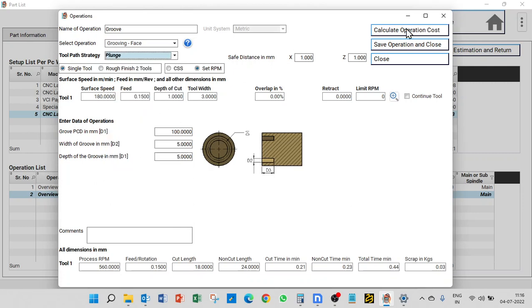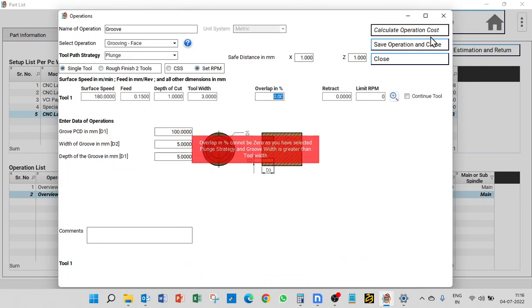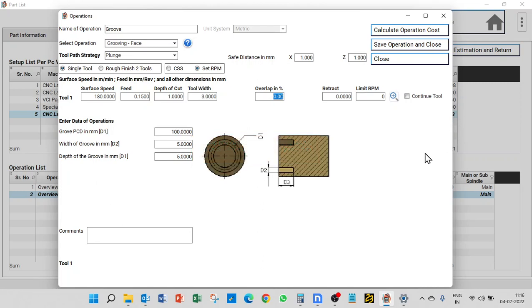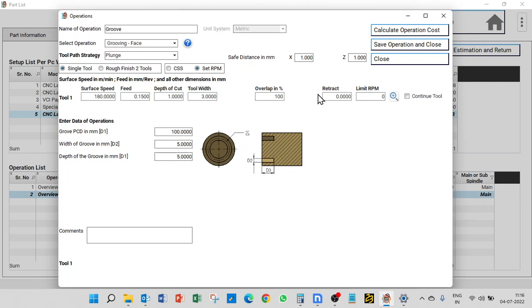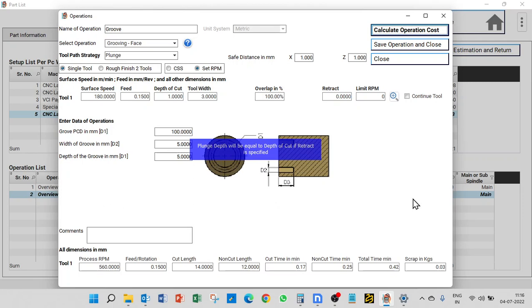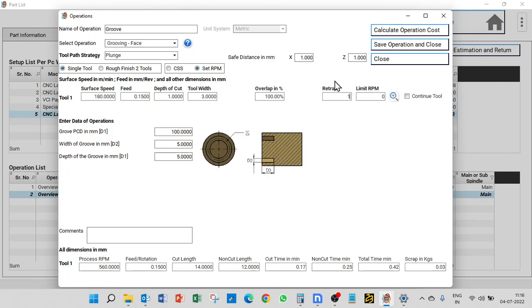Suppose we go for plunging, as soon as I click plunging, this is what it comes. Overlap cannot be 0. I need to give it an overlap because you have the option of either taking 100% of the tool width as an overlap, or you could use 20%, 30% of whatever you use on the shop floor. So let us consider 100 first, and I will show you the difference of retract also. This is the timing if you use the plunging cycle. If I consider a retract of 1 mm, this retract will happen after every depth of cut. So if I take the depth of cut of 1 mm, it will retract by 1 mm, then again proceed.